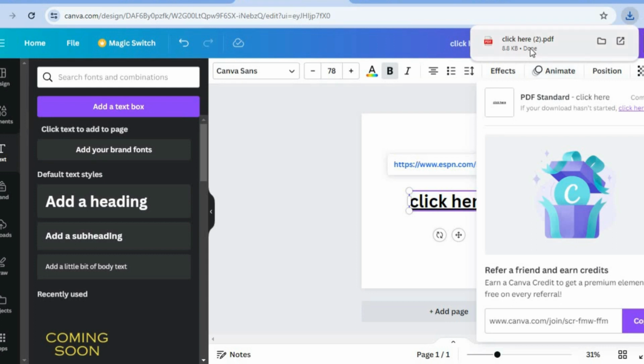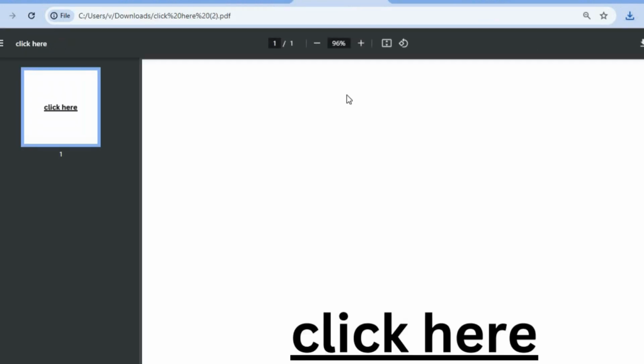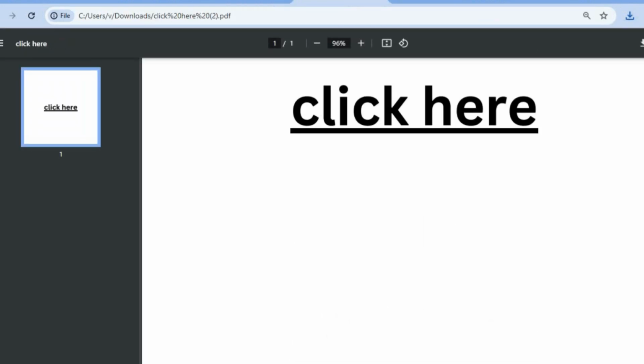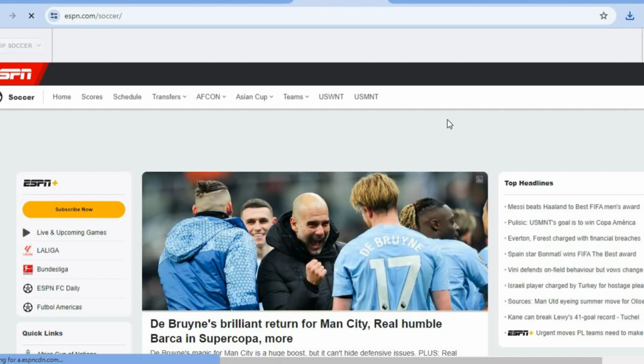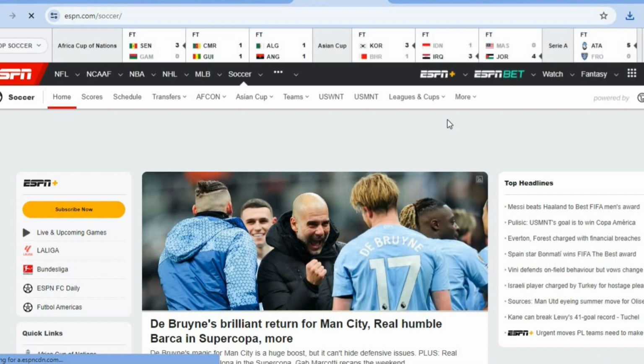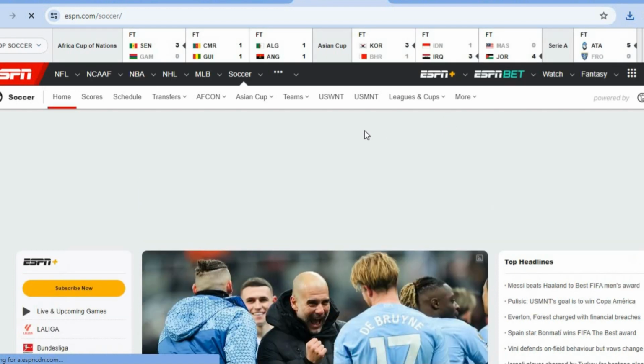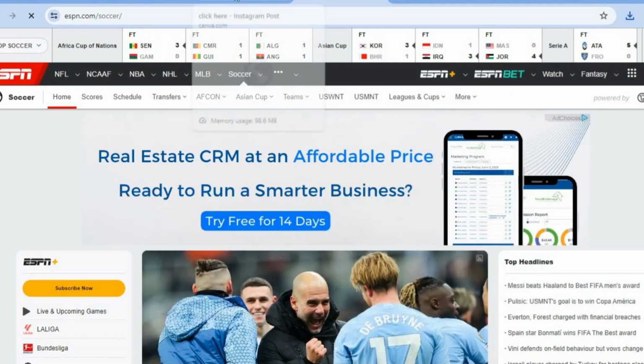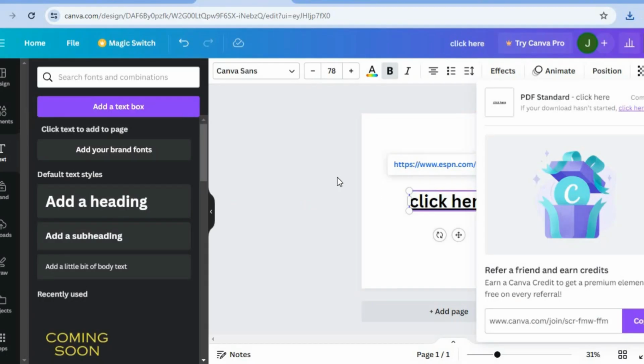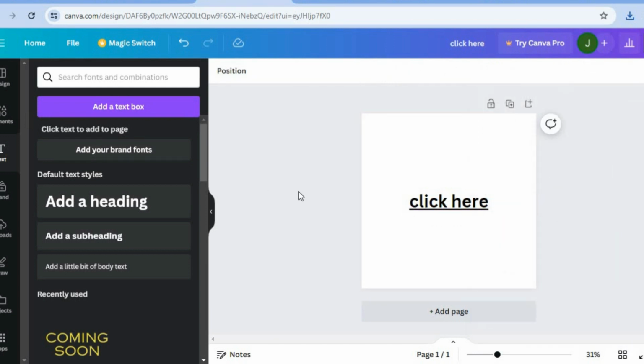after tapping on download, you can see that it has now been saved. If I were to open it and scroll down, you can see that it is clickable, as you can see right here. And it can also be added to a website. So for example, if you are creating a website on Canva, you can also do the same steps to add a clickable link, and you can save it as a website. So you can only add clickable links to websites or PDF.